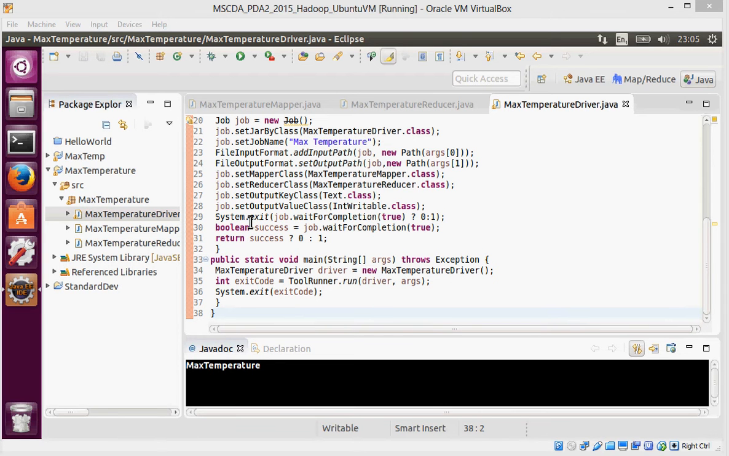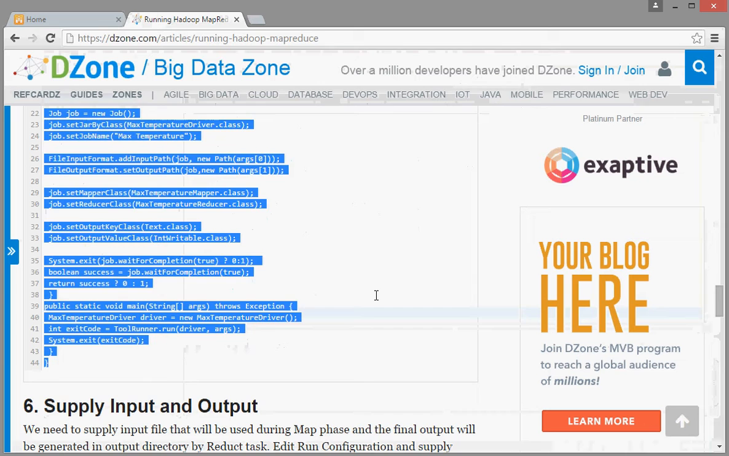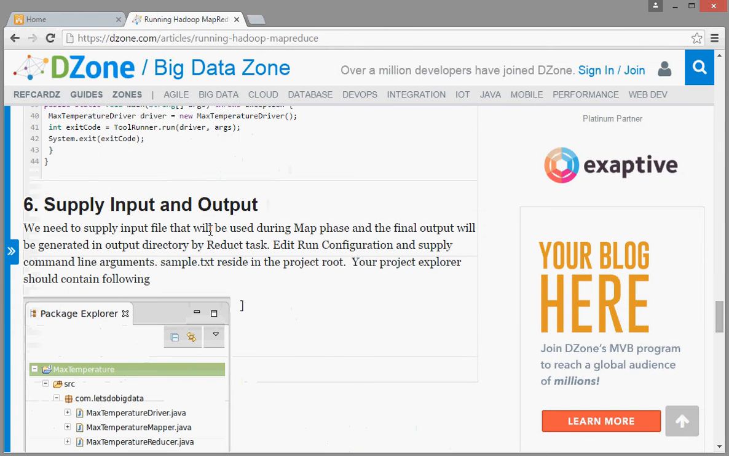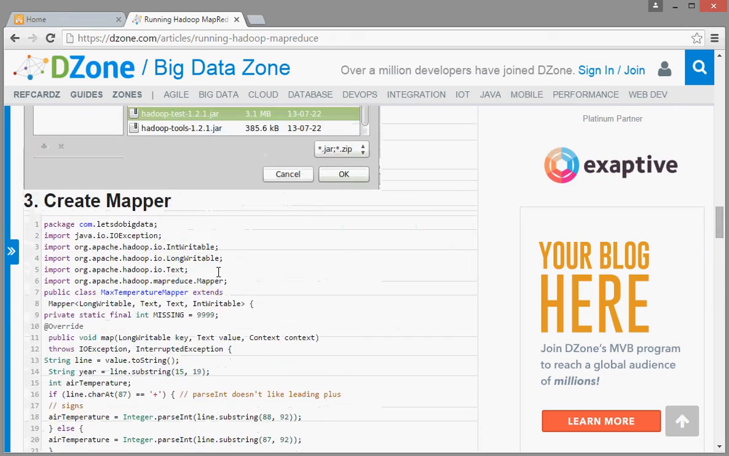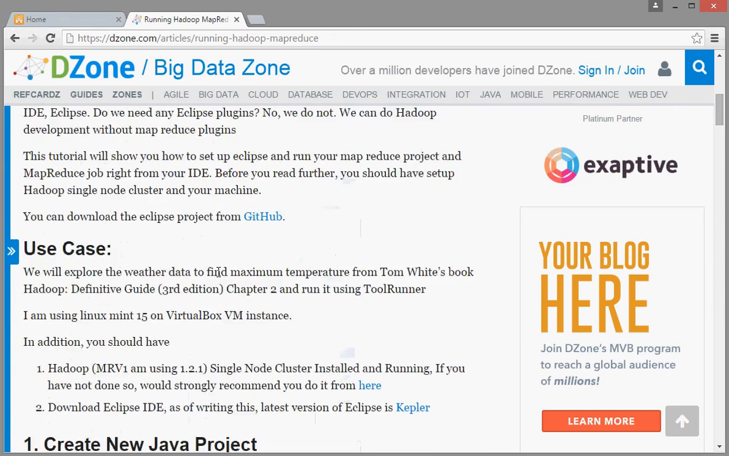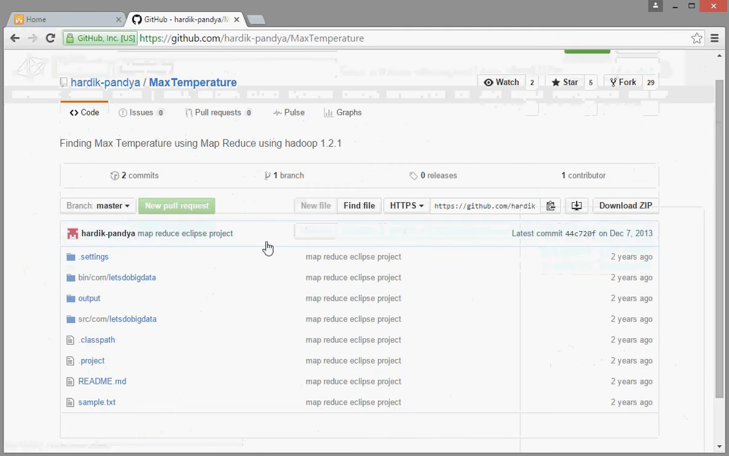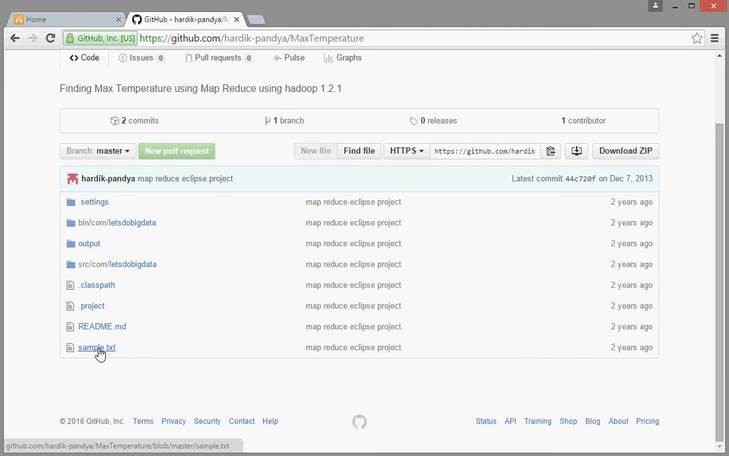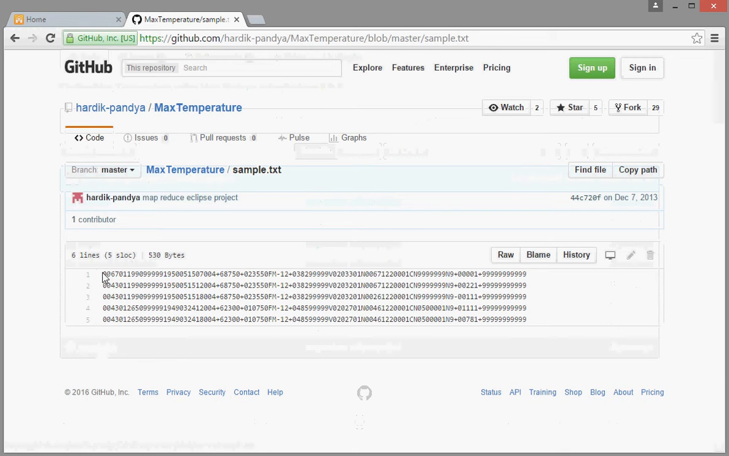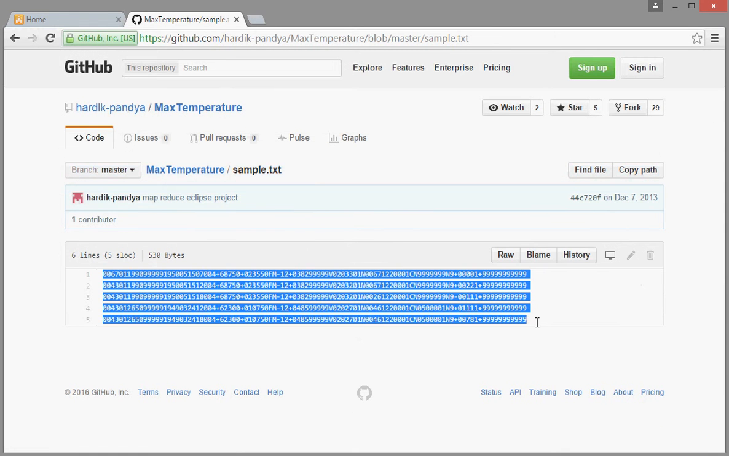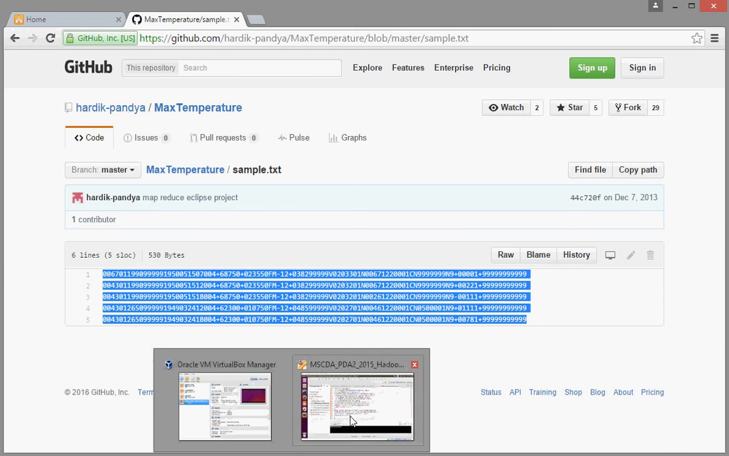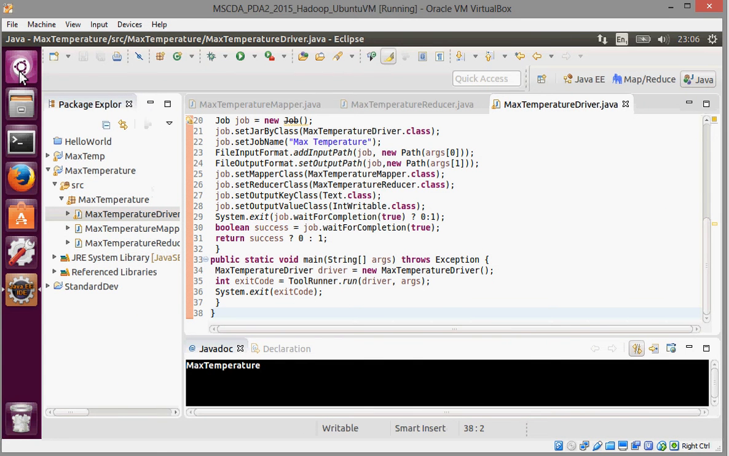Now the next step, if we go to the tutorial, what is the next step? Supply input and output. So the input is data that we will get from here, the very first link of GitHub in this tutorial. So just click on this link. In this link, in the project, you will find the sample.txt file. Just open that file and copy this data and paste this data into your virtual machine.